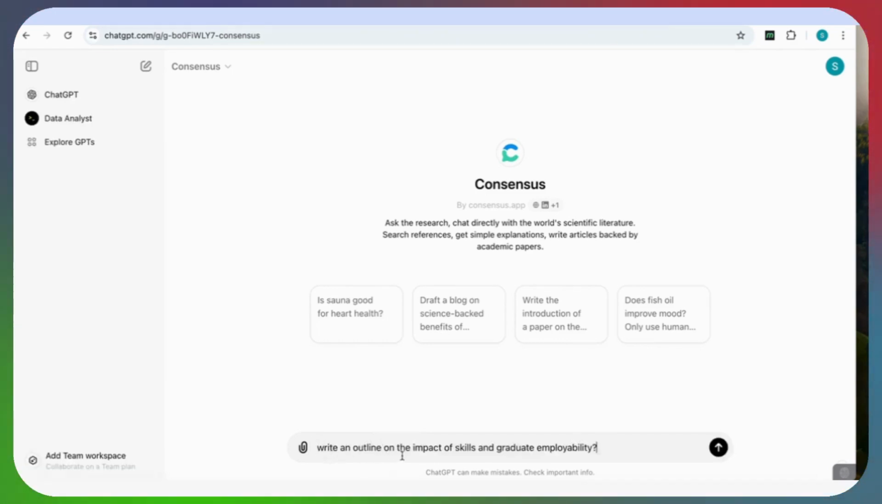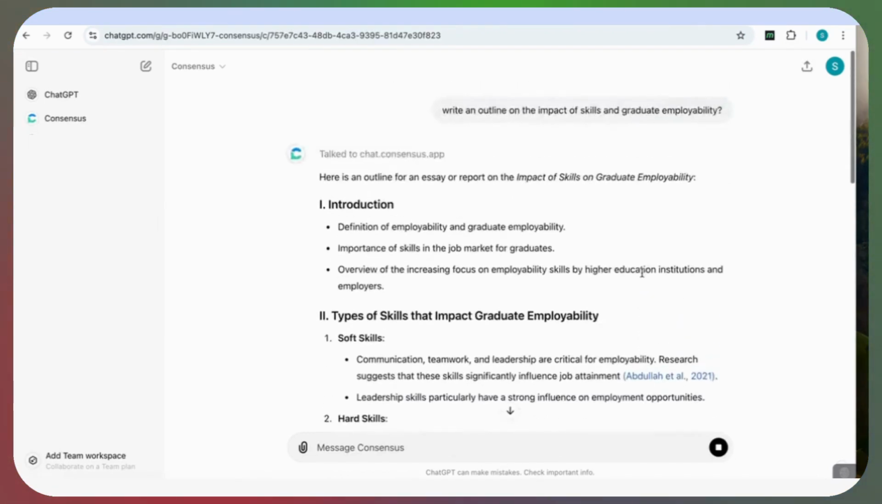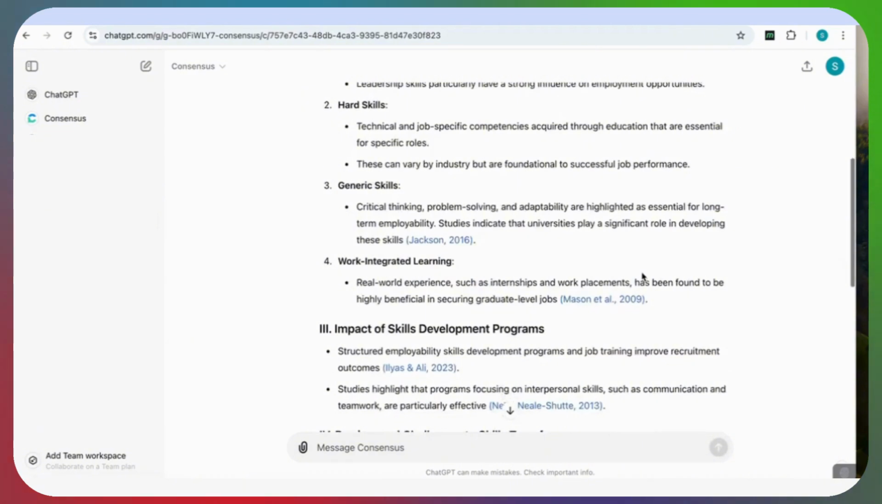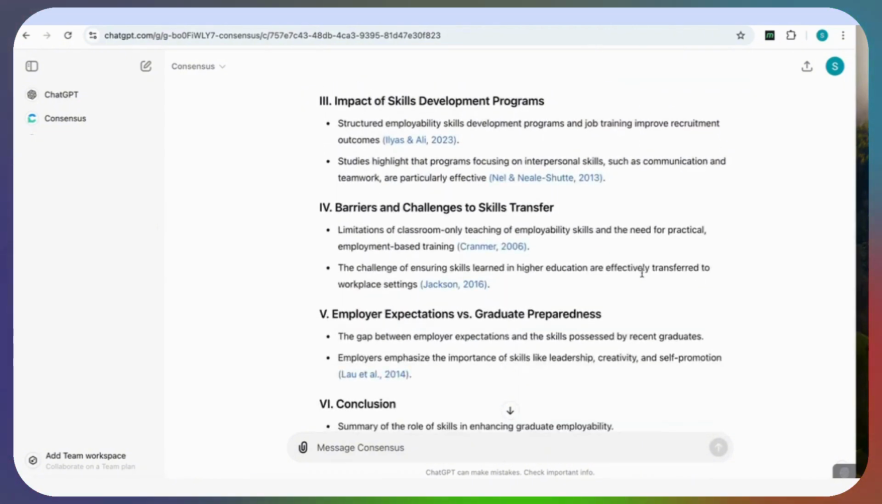So I can actually get it here to write my outline as well. I'm going to write an outline on the impact of skills in graduate employability. And you can see it's come back with a full outline as well. And you can use it for so many different things. You can put in files, you can ask it questions. So quite a useful GPT to have.